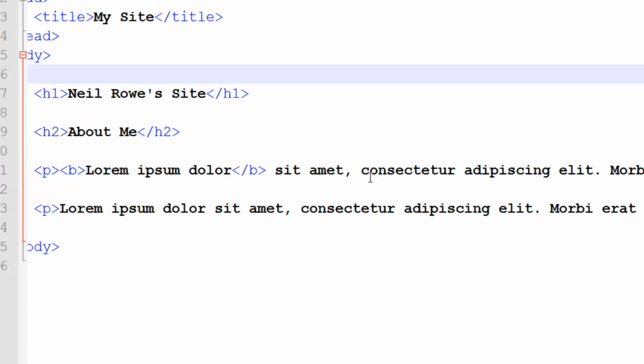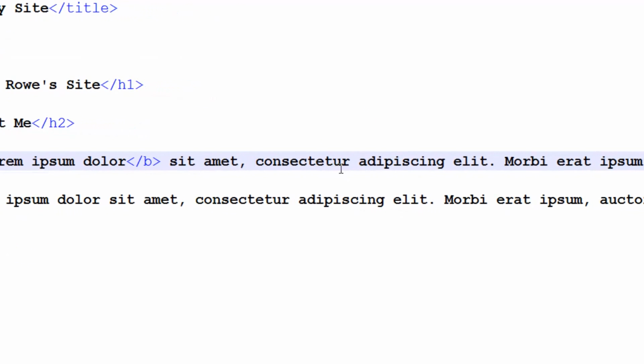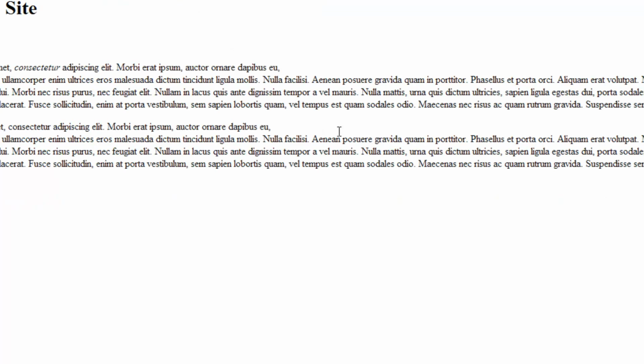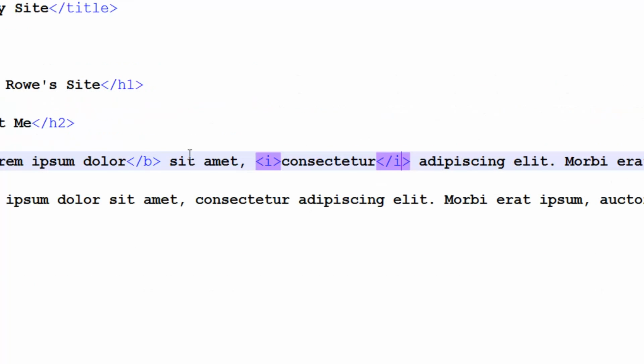So what about, let's say, this consectetur? Let's say we want this to be italic, so we can just put I in angle brackets, what they call less than signs, tags, that's the word, and we put those outside the word consectetur. If we run that in Chrome, you see consectetur is in italic, and we can make whatever text we want in italic or bold or whatever.